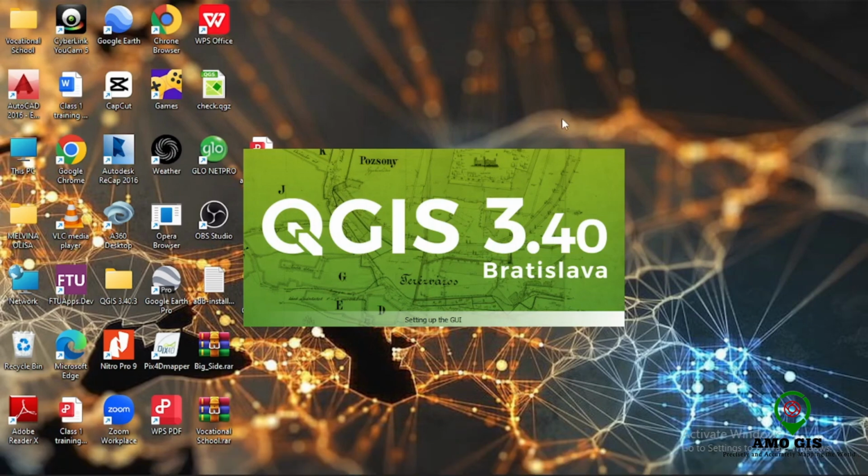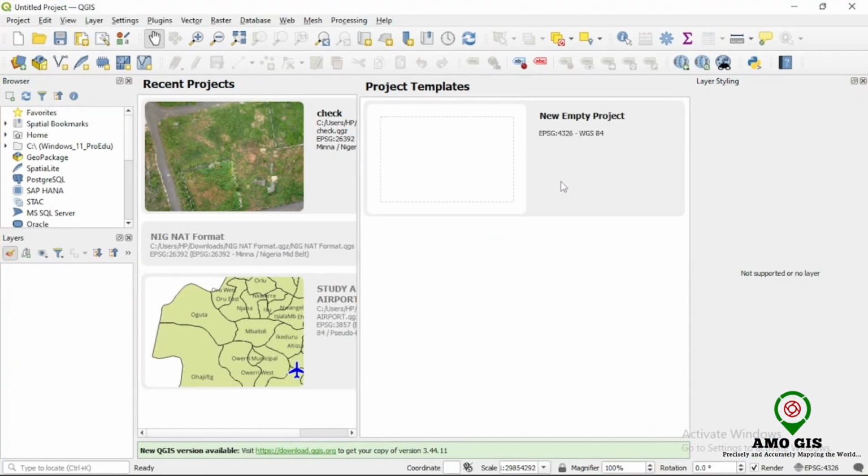Yours should have 3.44 long-term release on top of this place. It's very nice if you don't want too much update. It's good for that kind of use. It's free to use. So if you open it, you're supposed to see recent projects, but you've not used it before. So that's why you don't have any recent projects. Unlike me, I have recent projects here.